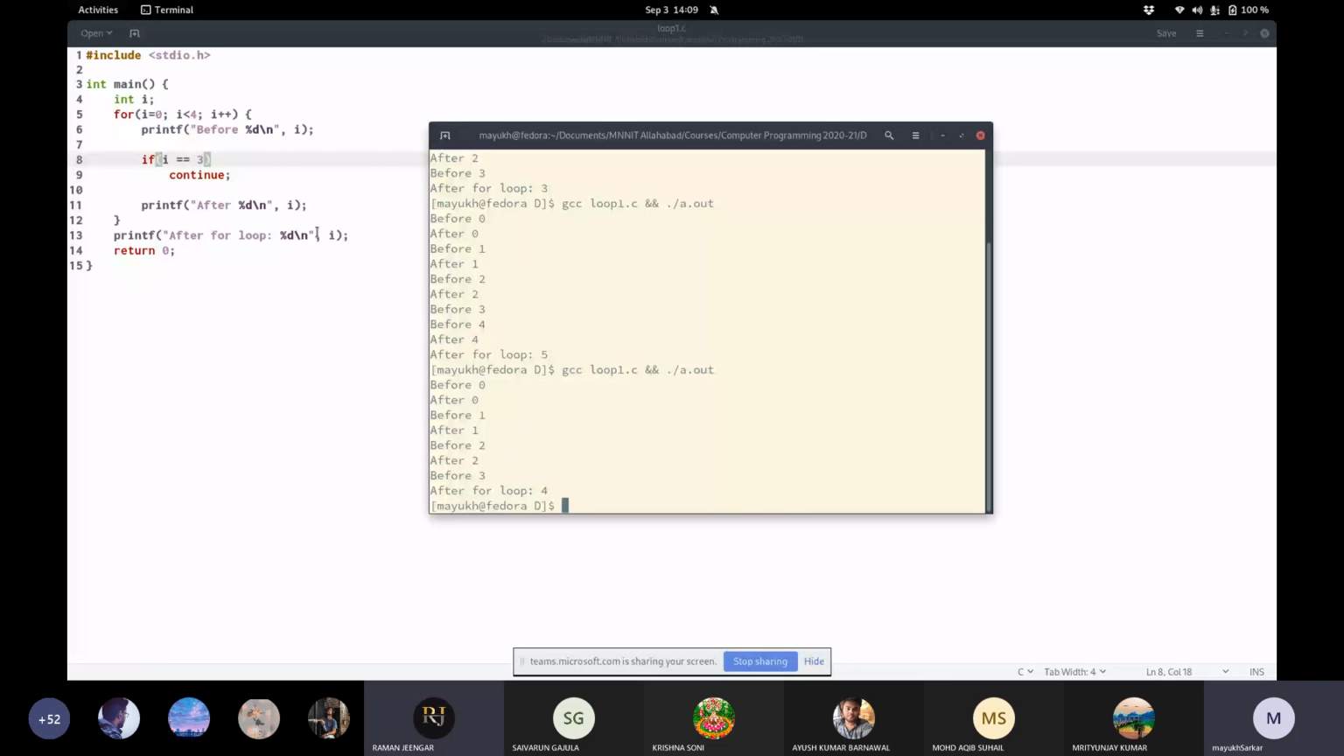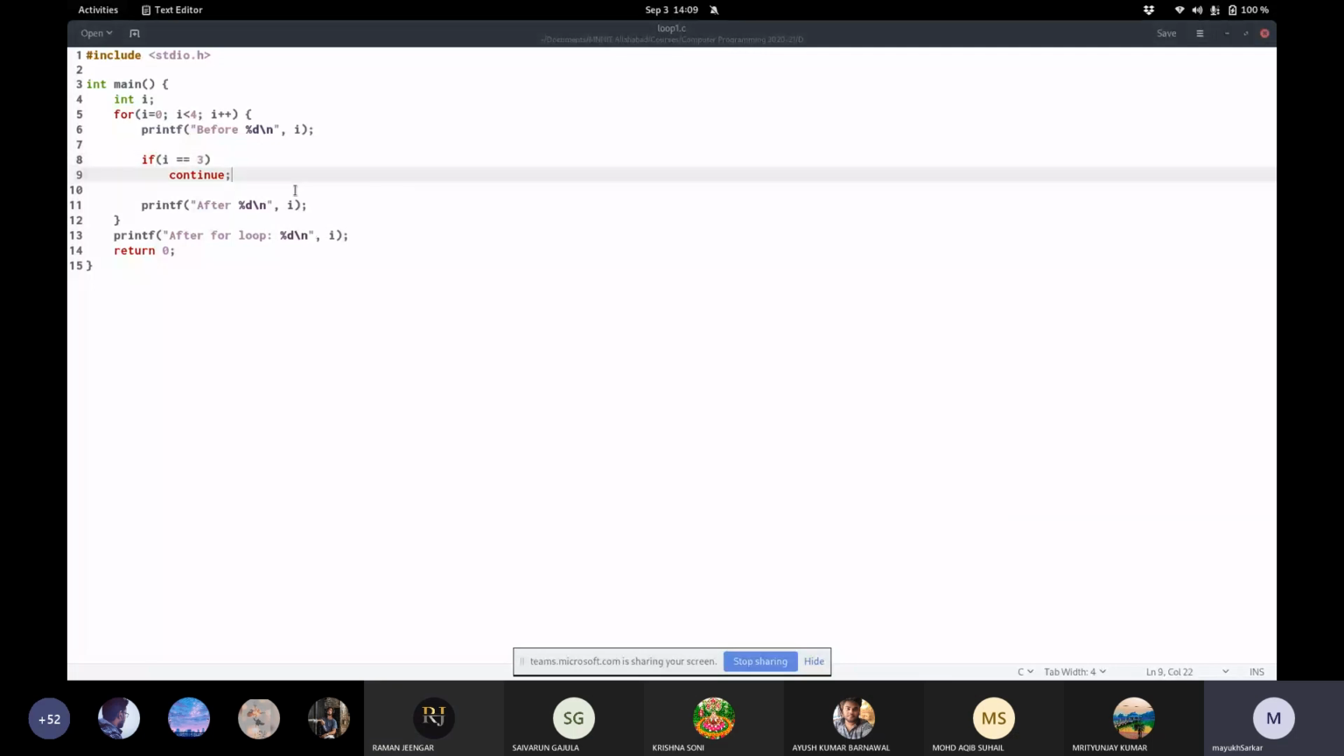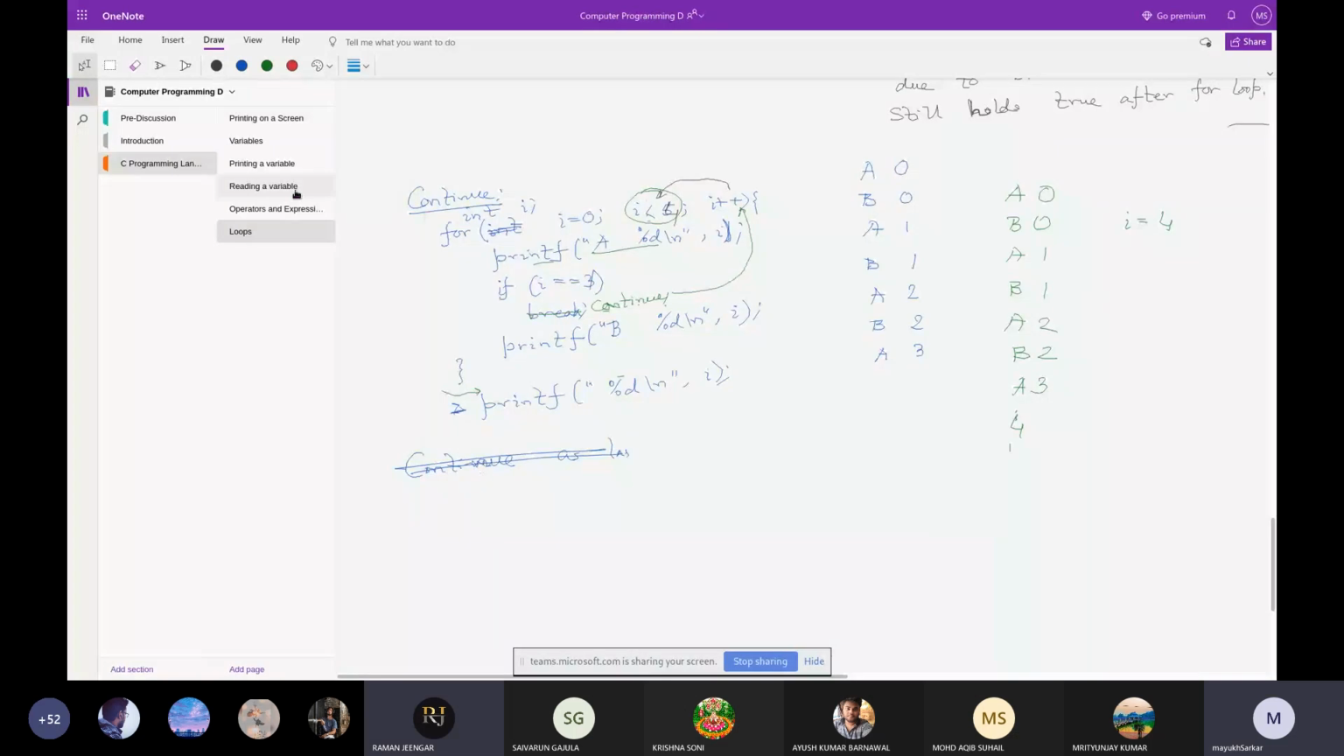Okay. So what I also want to mention is that continue as the last statement is meaningless. I think this is what I was going to write previously. Never use that. That's an example of bad programming.